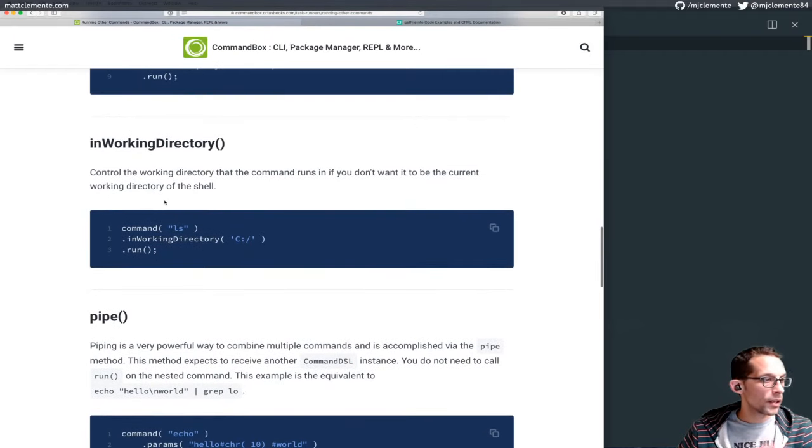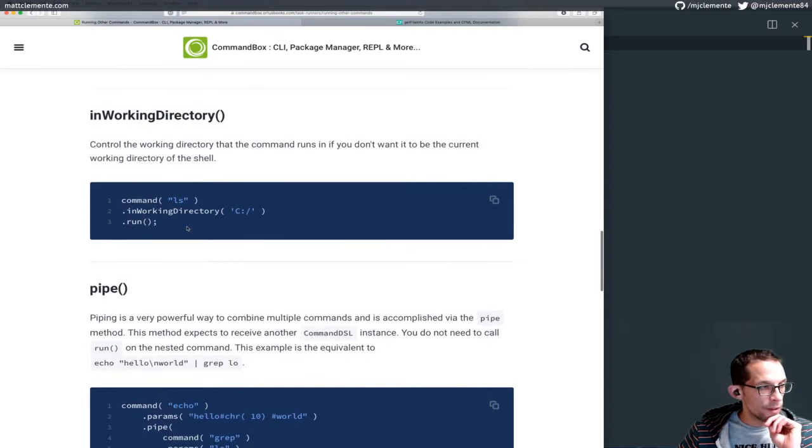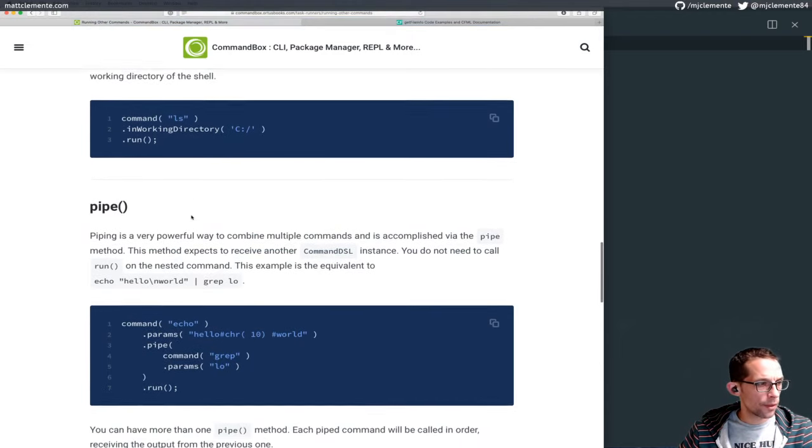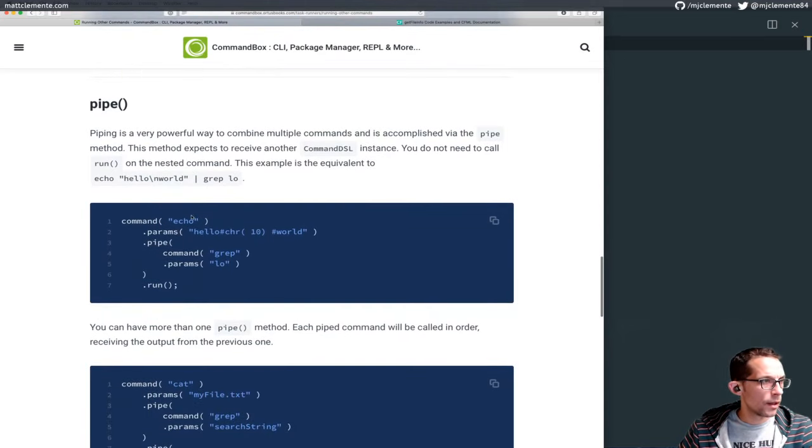In working directory is an option. Control the working directory that the command runs in if you don't want it to be the current working directory of the shell. Convenient if we were customizing it. I don't think I necessarily want to play around with that right now.